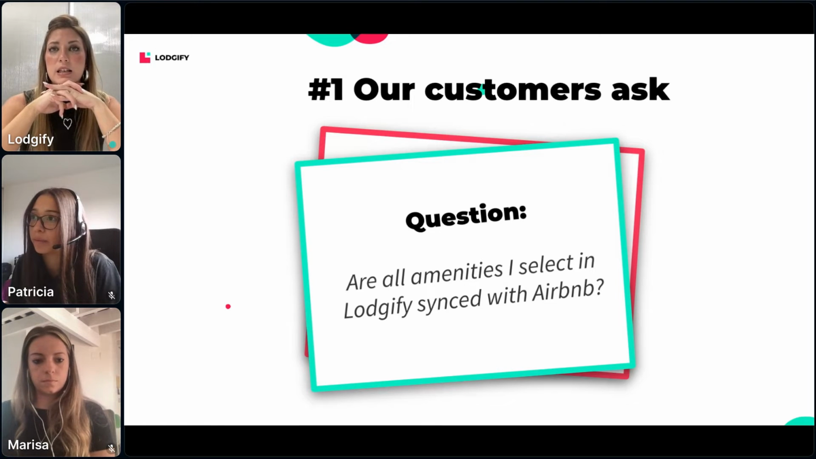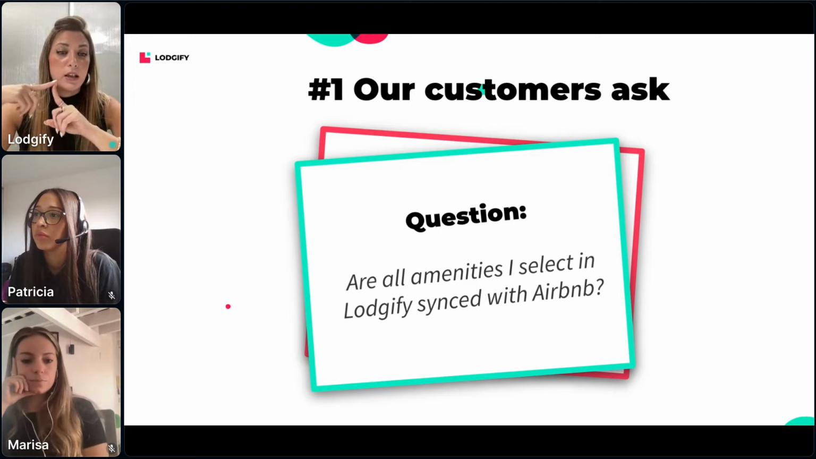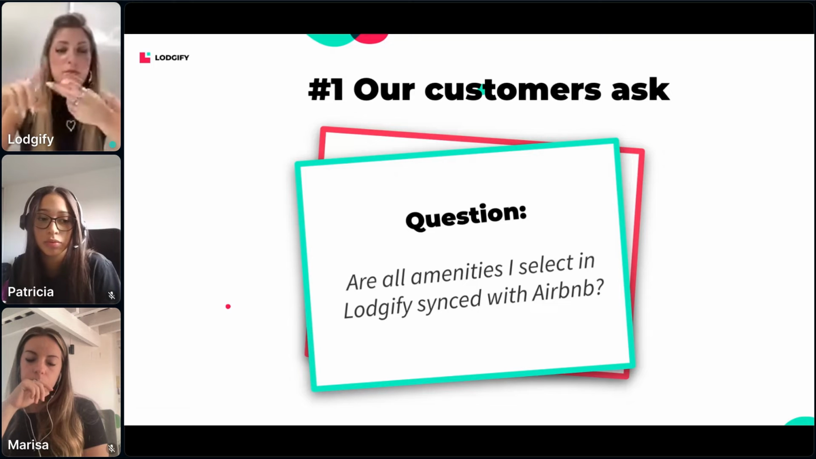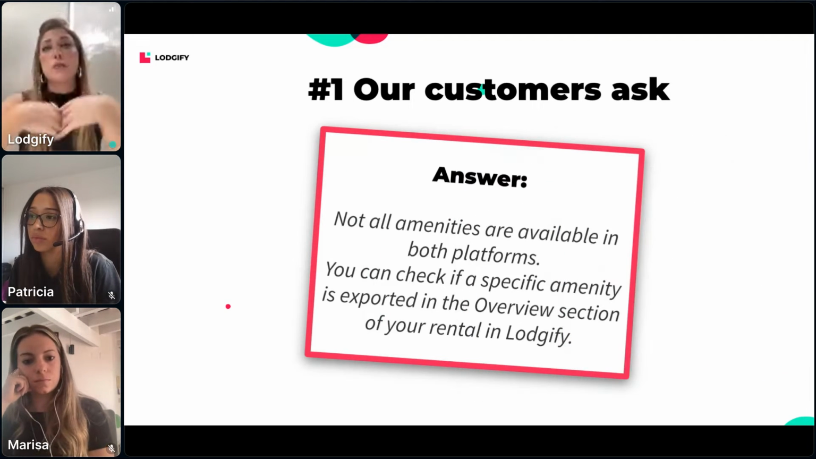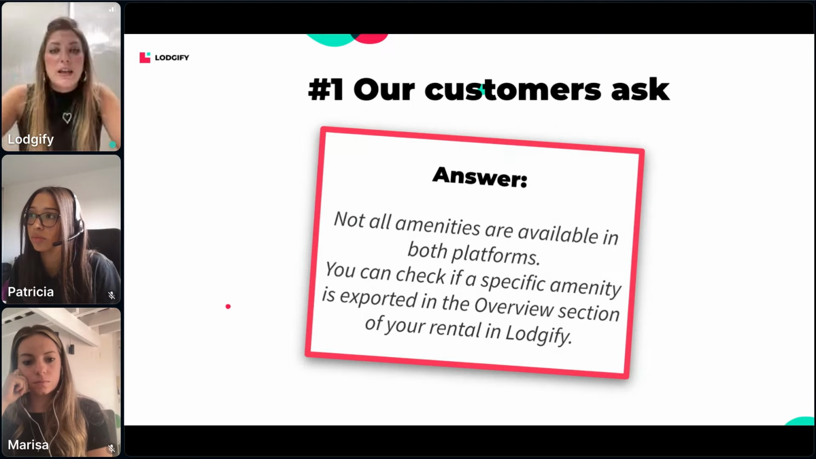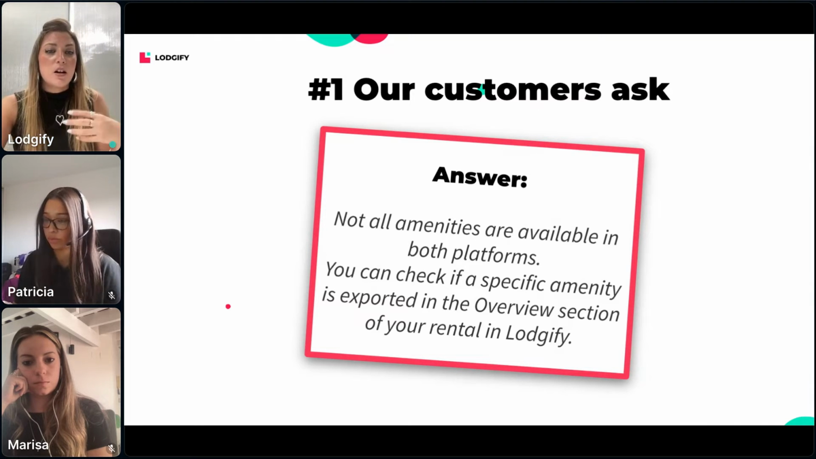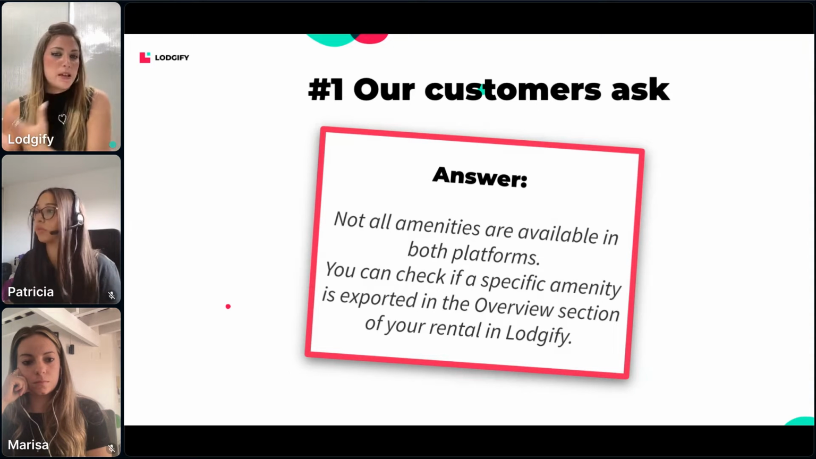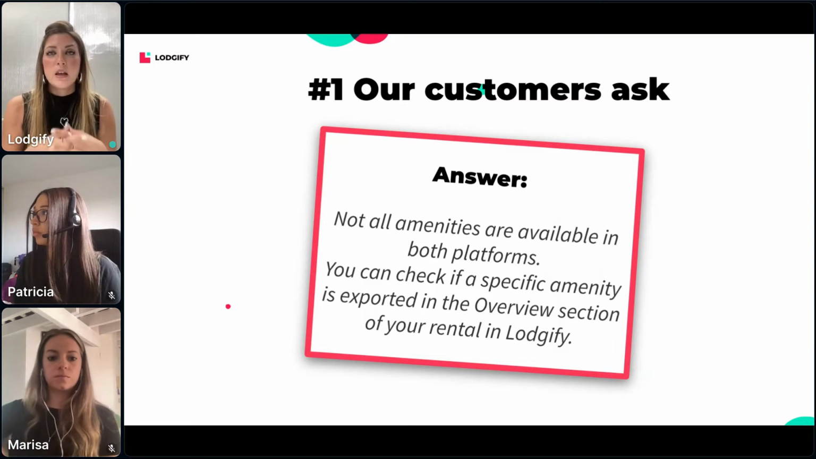Are all amenities I select in Lodgify synced with Airbnb? Now, first of all, you have to be sure that you are using full synchronization. Otherwise, you would have to manage your amenities in Airbnb. But if you are using a full synchronization, not all amenities are synced between the two platforms. The reason why is that there are some amenities in Lodgify that don't exist in Airbnb and some amenities in Airbnb that don't exist in Lodgify. Therefore, those can't be mapped.